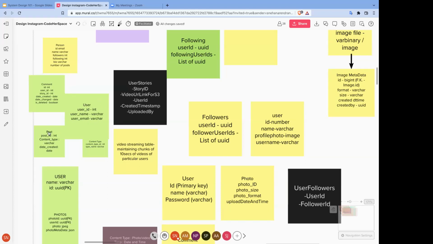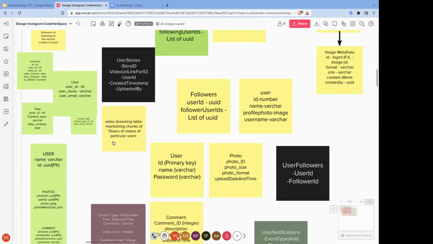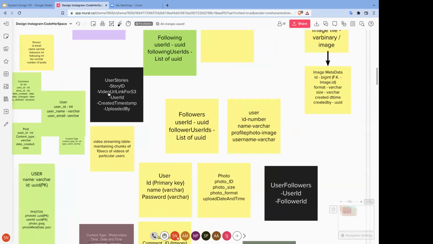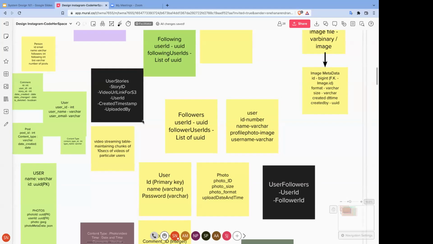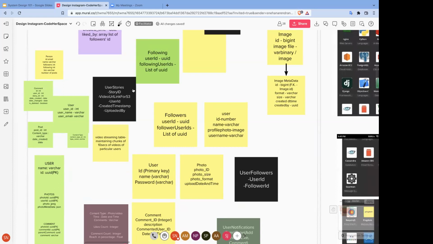User, again, user ID, name, email, post, video streaming table, maintaining 10 seconds of video. Okay, this is a very important implementation detail which we have here now. Maintaining chunks of 10 seconds of video for particular users. User ID, story ID, video URL for S3. That's good. User ID created by, timestamp, uploaded by. Wait a minute. Why do we need uploaded by in user stories? Okay, this is like posts. Okay, uploaded by. Okay.